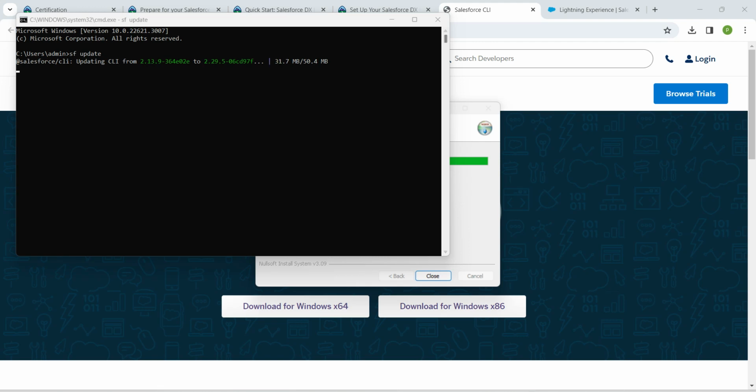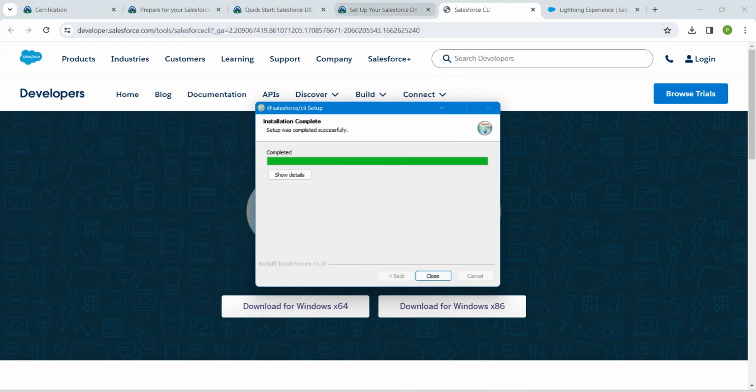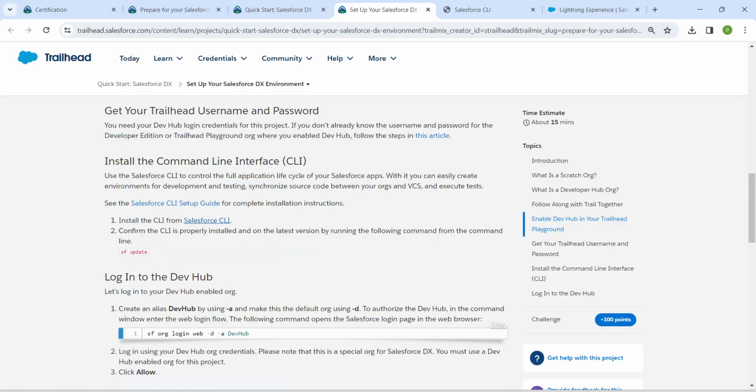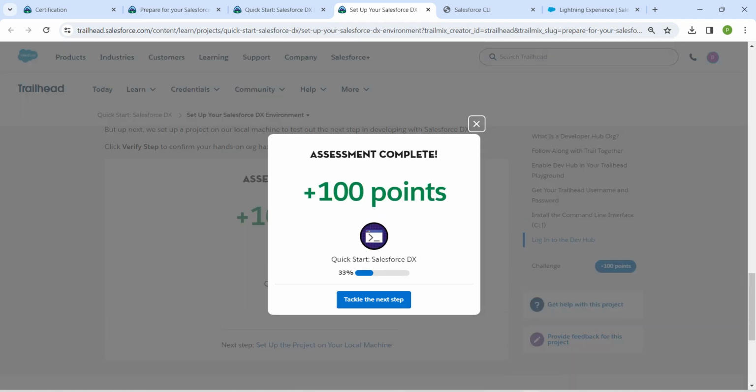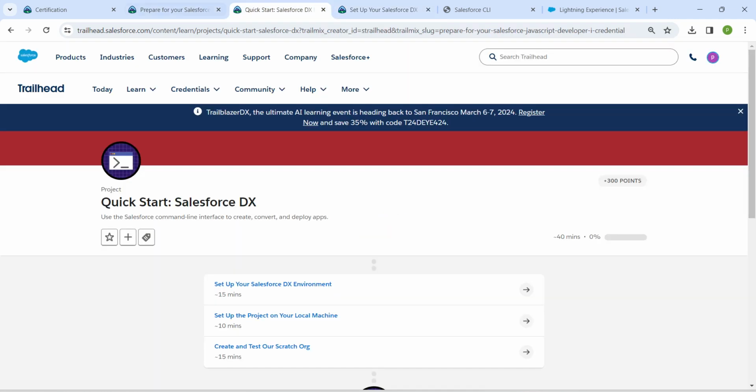Here you can minimize the screen, and if you come back to our challenge, let's click on verify step now. So yeah guys, we have successfully completed our first challenge.